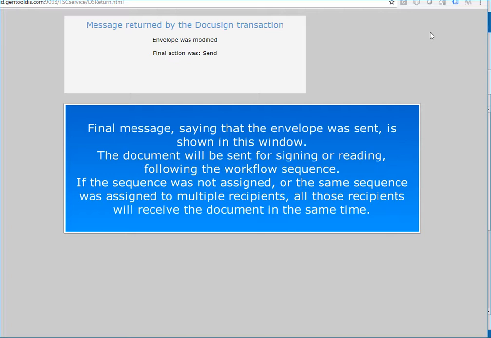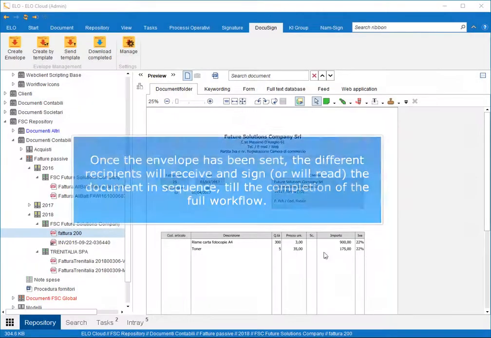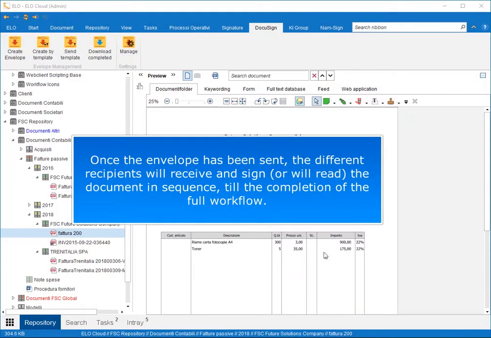A final message, saying that the envelope was sent, is shown in this window. The document will be sent for signing or reading following the workflow sequence. If the sequence was not assigned, or the same sequence was assigned to multiple recipients, all those recipients will receive the document at the same time. Once the envelope has been sent, the different recipients will receive and sign, or read, the document in sequence, until the completion of the full workflow.